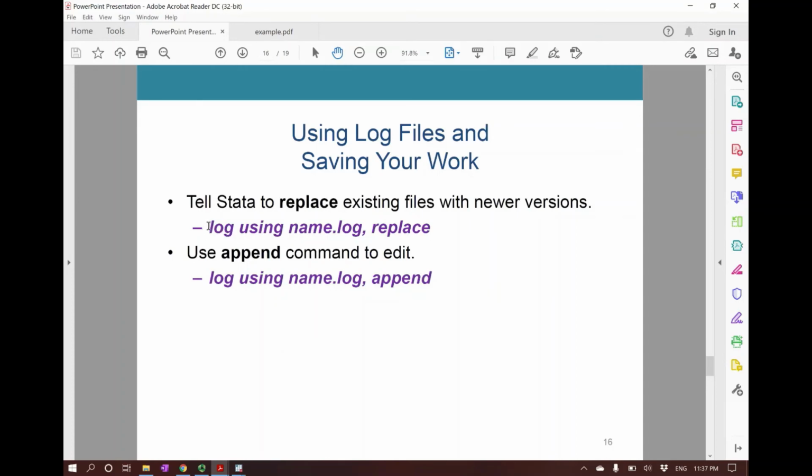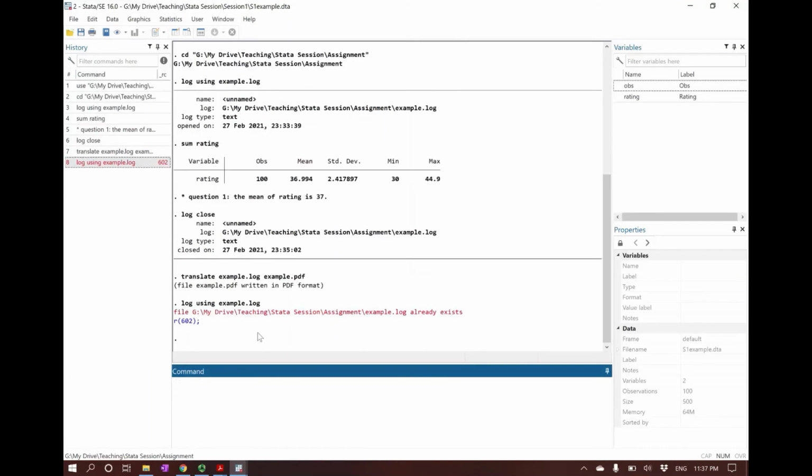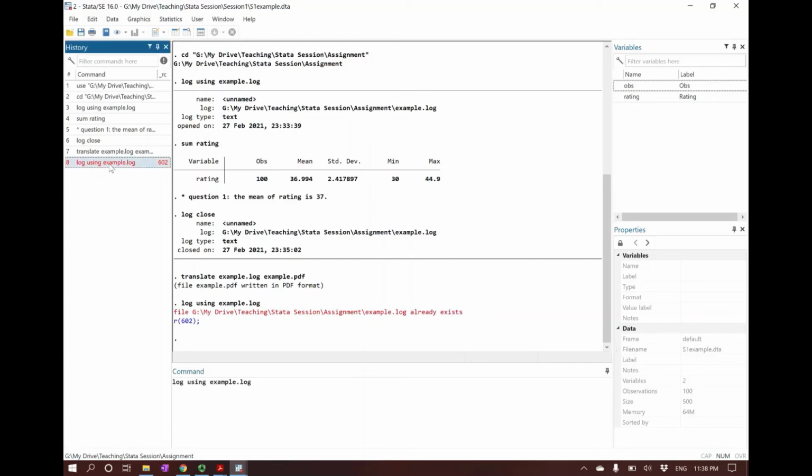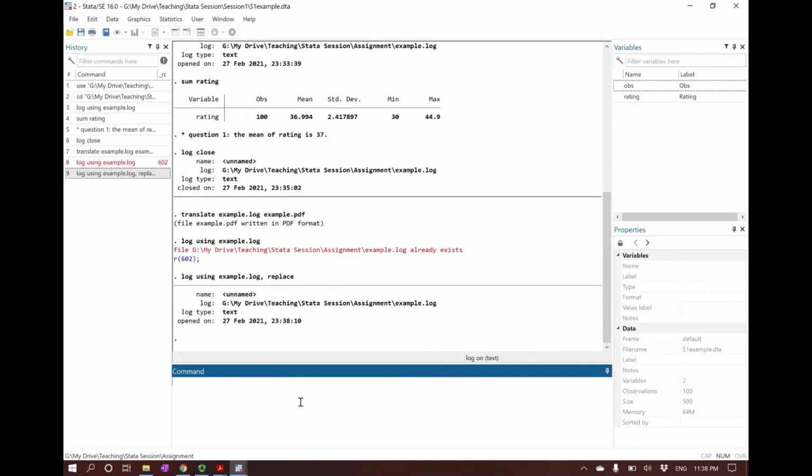Okay. There are 2 additional things that I want you to know. The first one is if, say, you made some mistakes in your previous log file and you want to replace the previous one. Of course, you can create a new log file with a different name, or alternatively, you can use log using name and replace. So for example, now I'm going to use log using the same log name .log. If I don't use replace and I enter, it will show that this log file already exists, right? But if I add replace, it will allow me to continue.